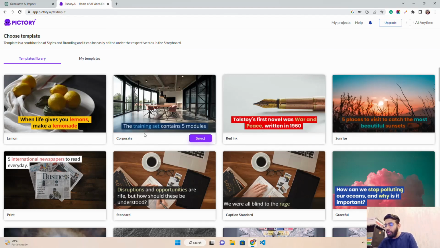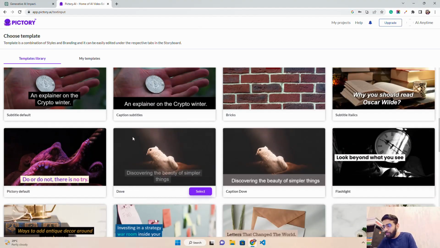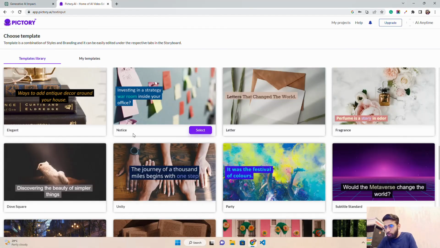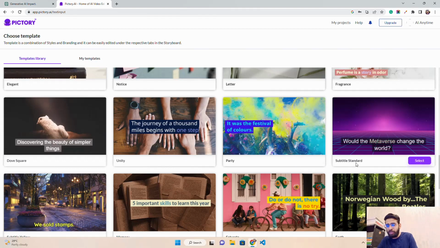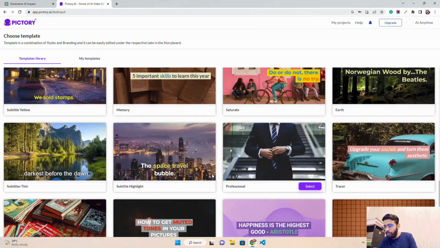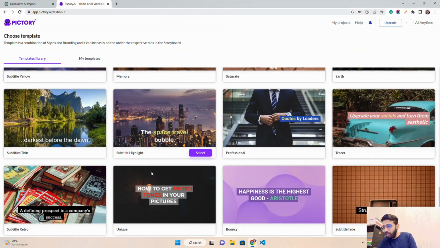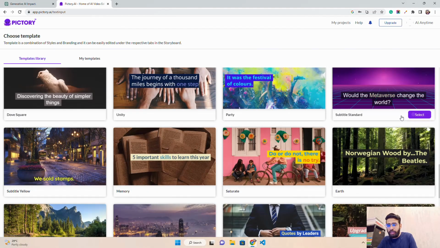Now let's see, if you want to follow corporate style, you can take this corporate one. If you're doing something for nature, you can use sunrise kind of a stuff. If you are creating something for space and universe and all those, you can use moonrise or slate here. Let's see what kind of templates we have also here. We have Unity, metaverse, subtitle standard. Okay, let's go ahead with subtitle standard, or I can also go ahead with this one, unique, as well. Now let's try one of the templates here, guys.